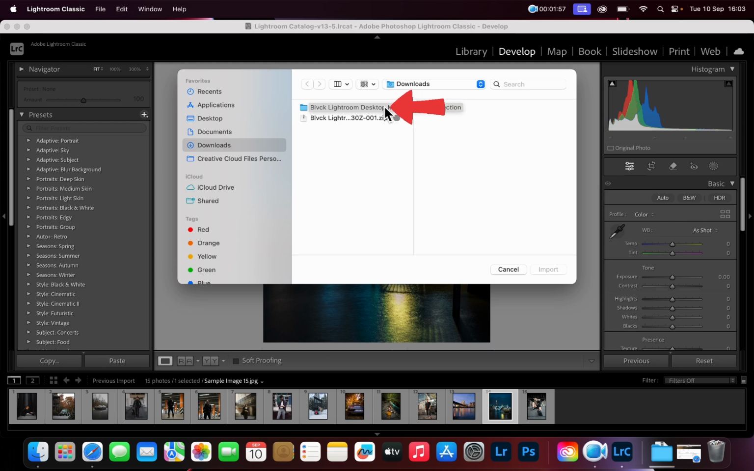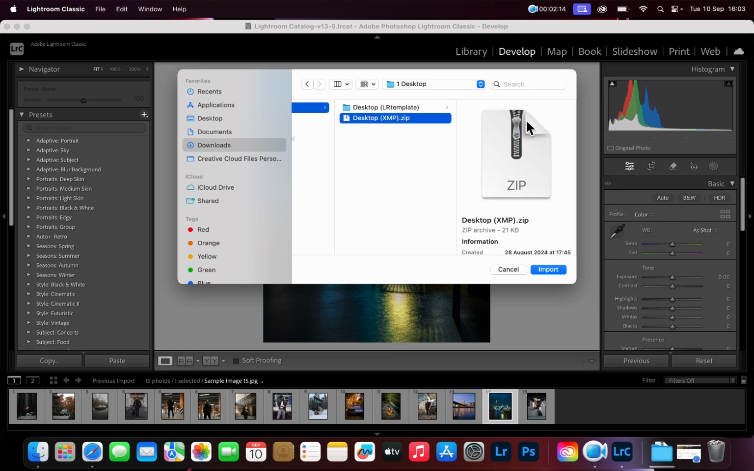Now proceed to open the unzipped folder, then select Desktop, and then Desktop XMP.zip. We need to keep this particular file zipped. If it is not, simply zip it before we proceed. Then click on Import.